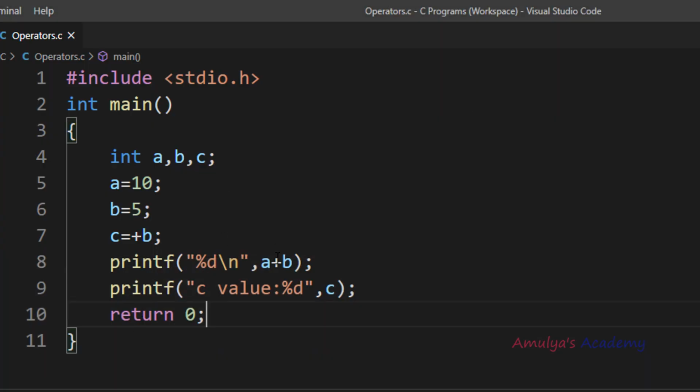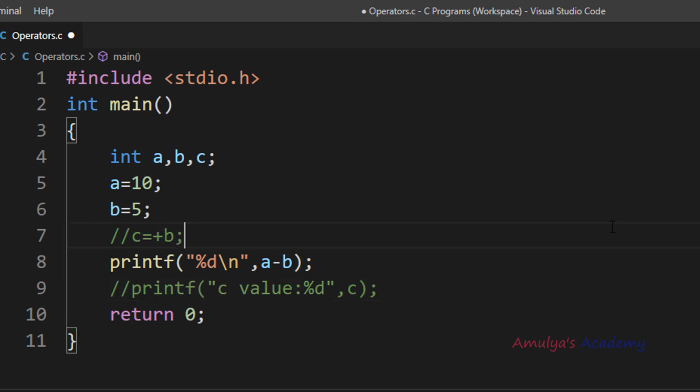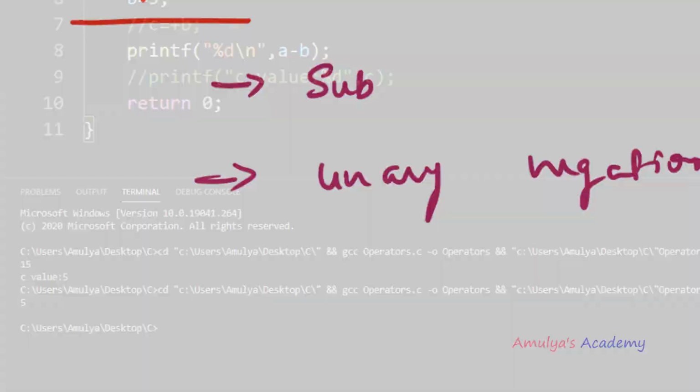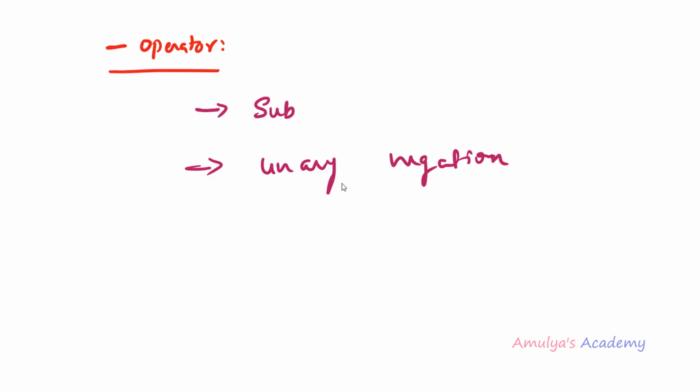So here I'll subtract the value. I'll take a minus b and I'll comment this. Right, let's save this and run this. And here we can see a minus b is nothing but 5. It will subtract the value. It will subtract 5 from the 10. A minus b will get the result as 5. And next we can use the minus operator as the unary negation operator. The unary negation operator produces the negative of the operand.